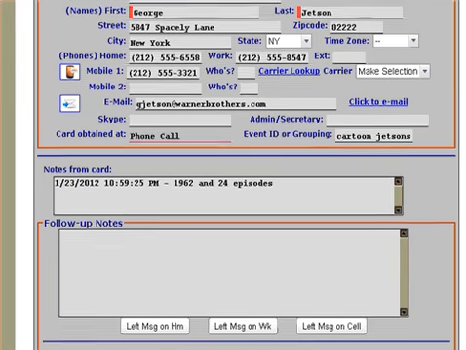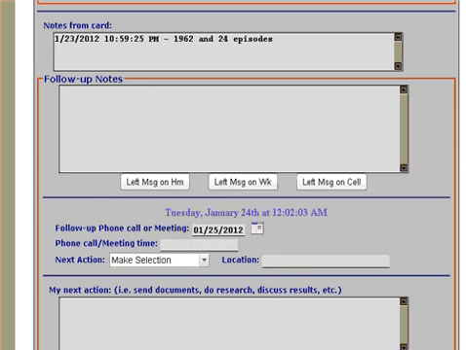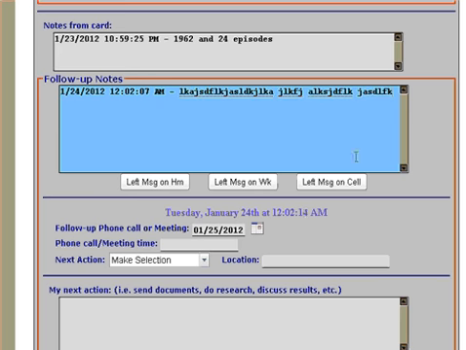One of the great things you can do with the system is you take follow-up notes. So if you got someone on the phone, you simply click in here, it date and time stamps it, and you type in the notes. If you call someone and they didn't answer, you simply click the button for what you called them on.